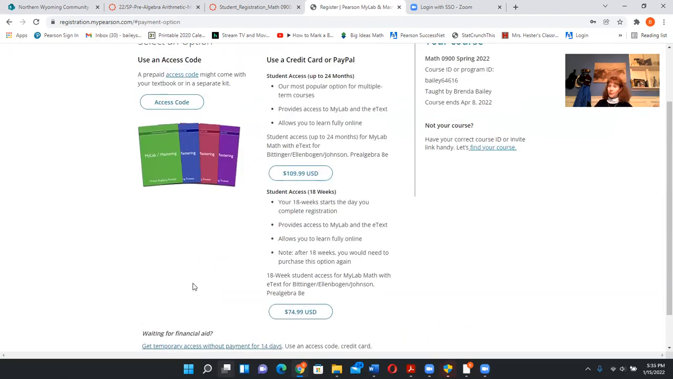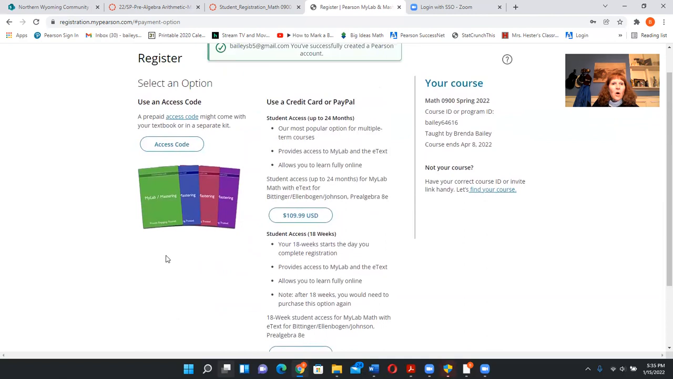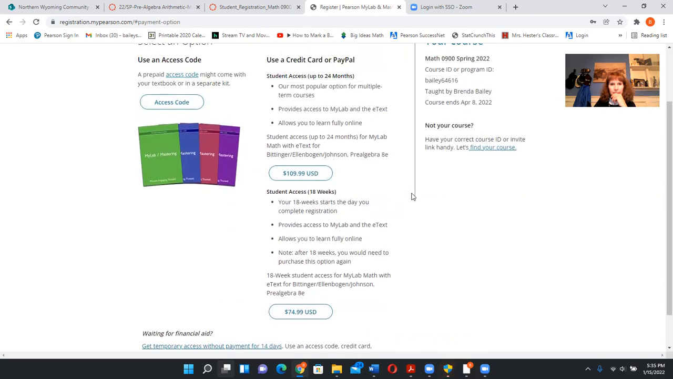All right, so now you've got this right here. Now, if you have an access code, and if you've gotten the access code from the bookstore and you've gone to that website and they've emailed you the access code, you can put it in now. You can use a credit card or a PayPal, student access up to 24 months, that's $199.99, or student access 18 weeks. If you're a decent student, you're going to get the homework done, pass the test, this would probably be the cheaper way to go.